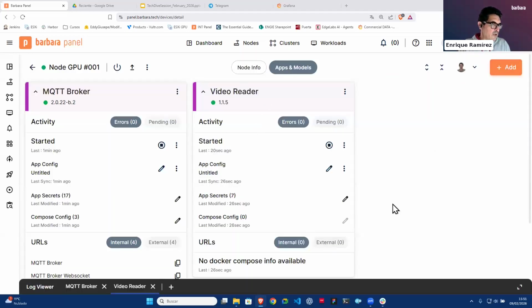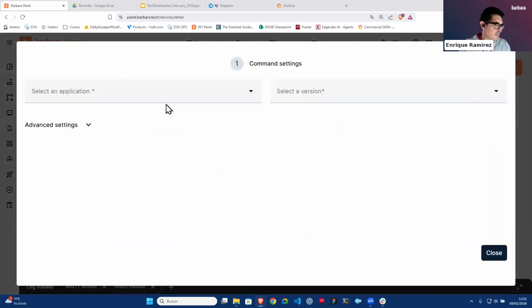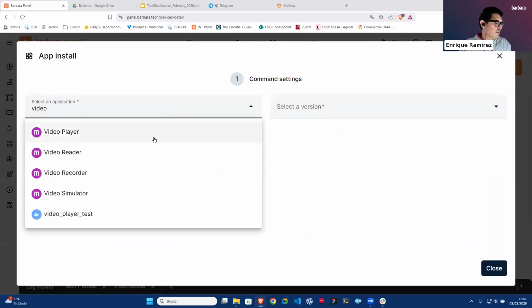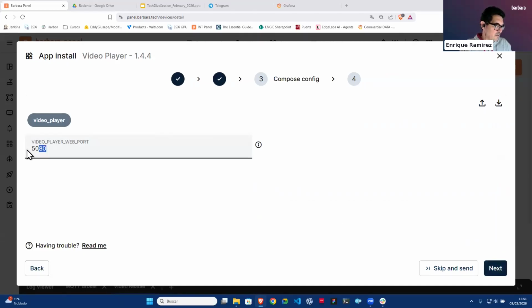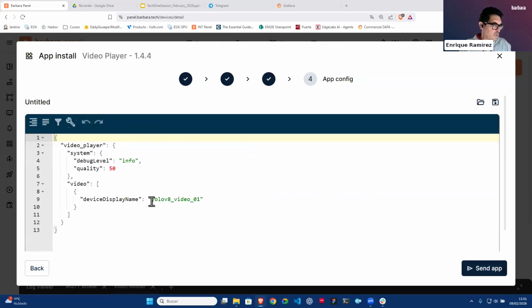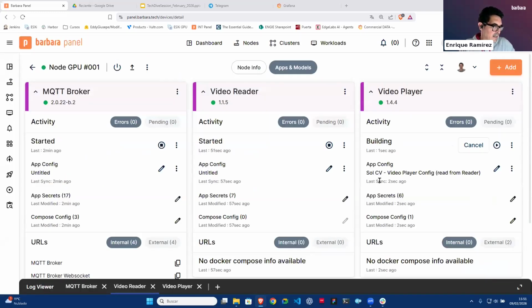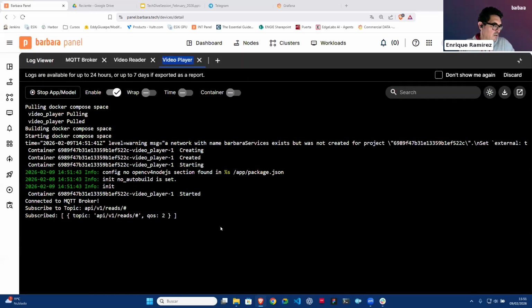Okay, so now what I will do is deploy the video player. I will just configure the player to connect to the broker. Now I can check that this player will be available on port 5080, and here is where I will say I want to visualize the video named video reader 01, which is the one generated by the reader. So I will send this application, and as soon as it starts, I can check also in the logs that everything seems to be okay, subscribing and running.